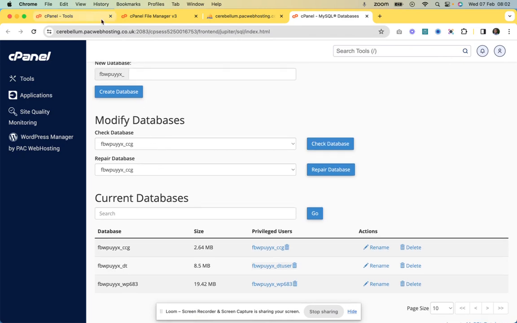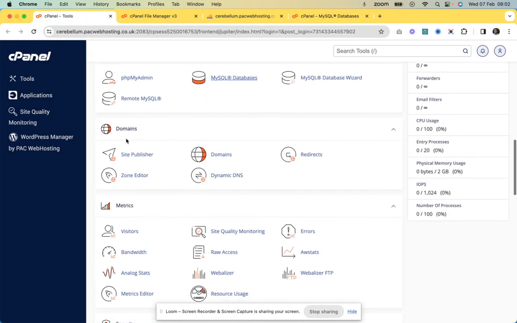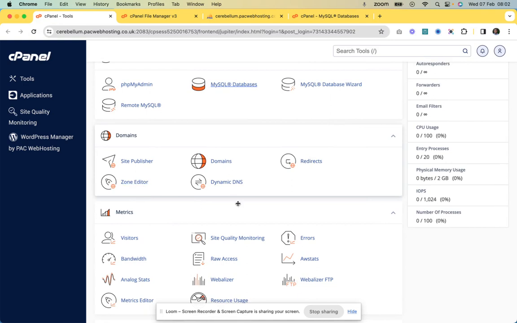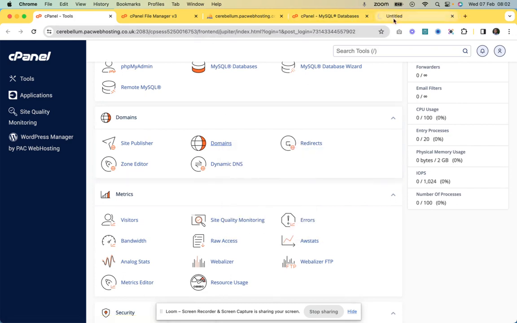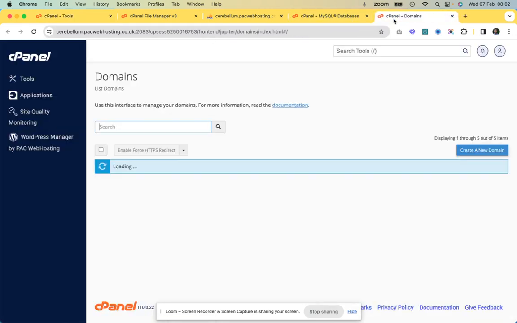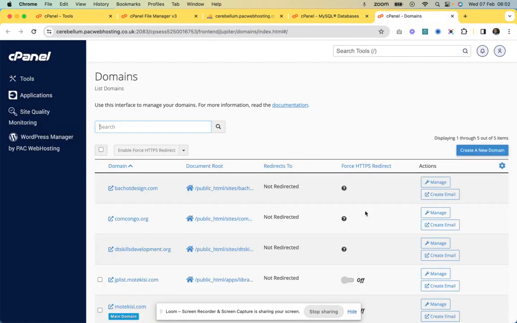Okay, so create a database. This is where you set up your domain DNS, add DNS, and to add a DNS you go here. Zone Editor is where you add DNS, and then Domains is where you add your domain. This one. So here is where you can set up your domain.